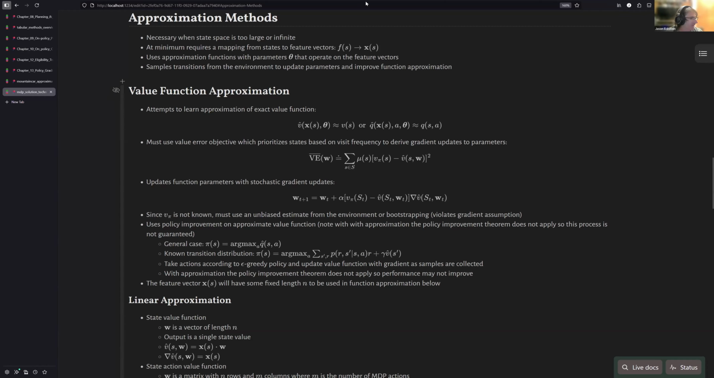If we're approximating the action value function, where we have a different estimate for all of the action values, then we just look at all the action values and we can select the action that has the highest action value. So we generally have these algorithms where we use the value function, we take actions according to the epsilon greedy policy, and then we update the value function with the gradient using some unbiased estimate of the true value function.